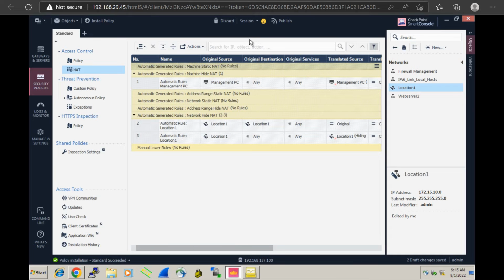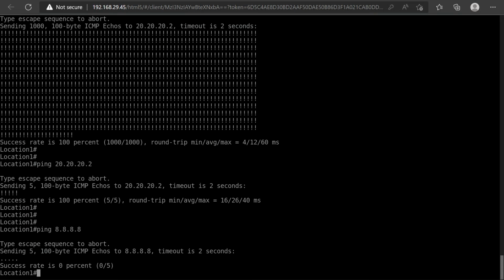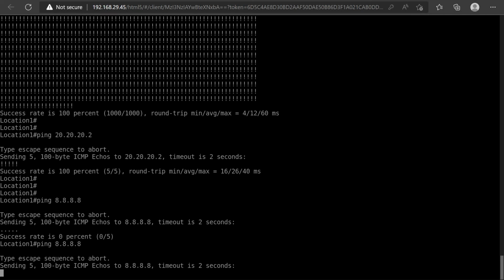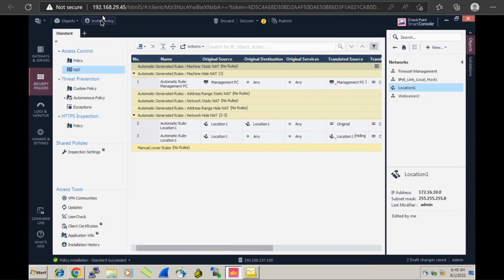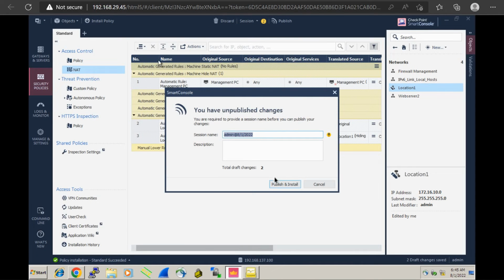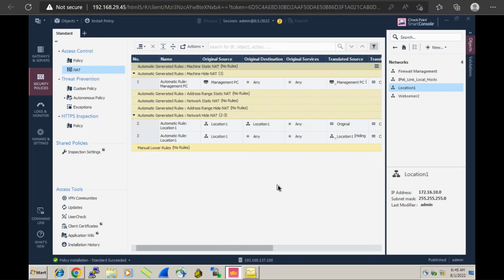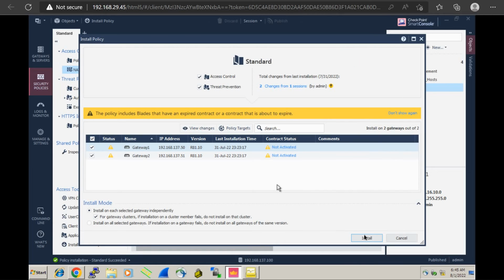Let me now try to ping that to see if I can reach the internet or not. I think I have to publish it because I have not published the policy. Install and publish. And install it.